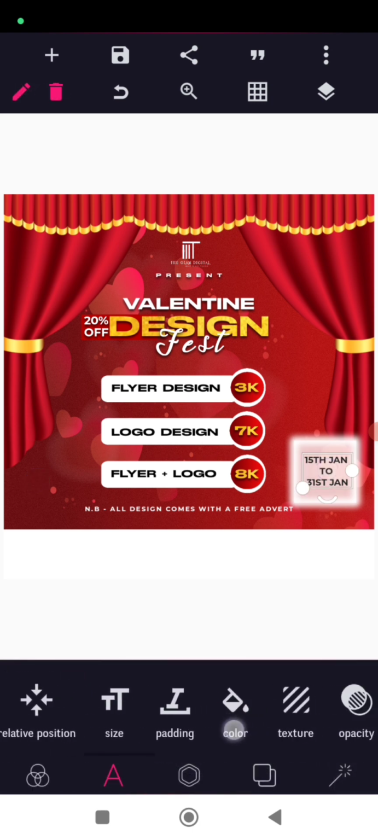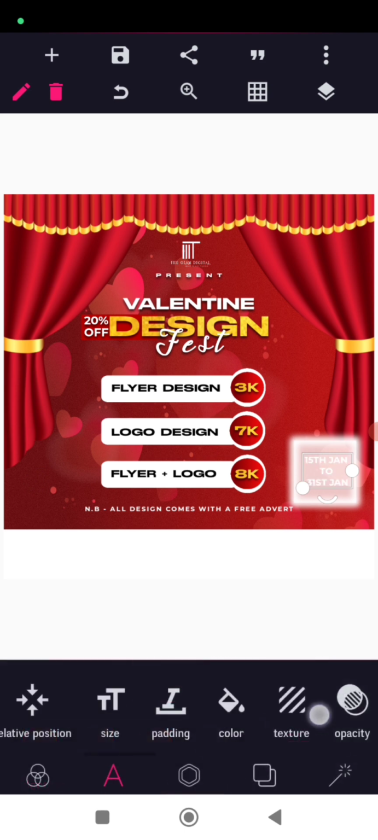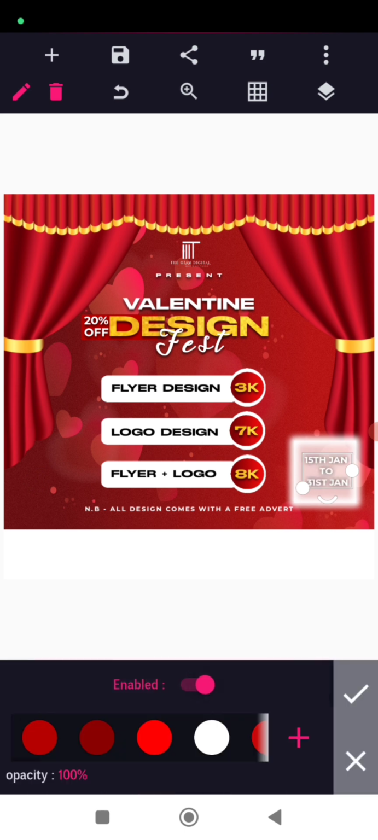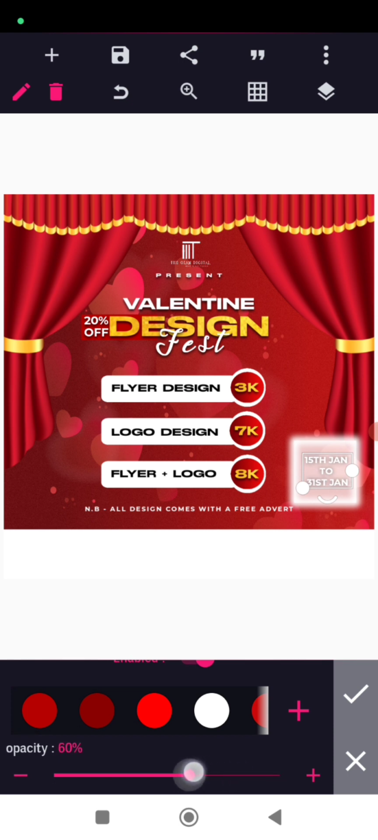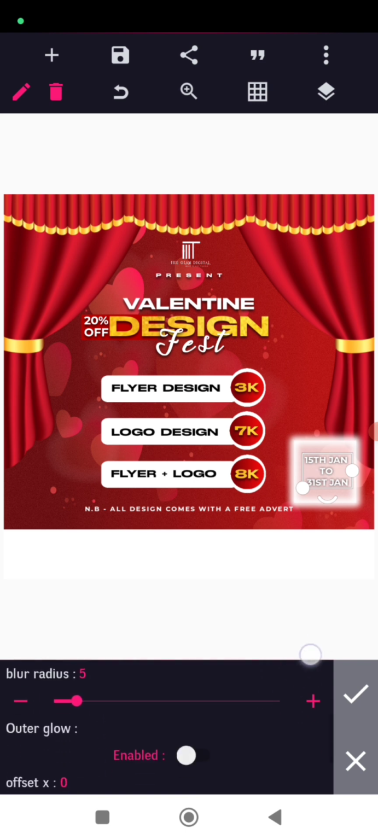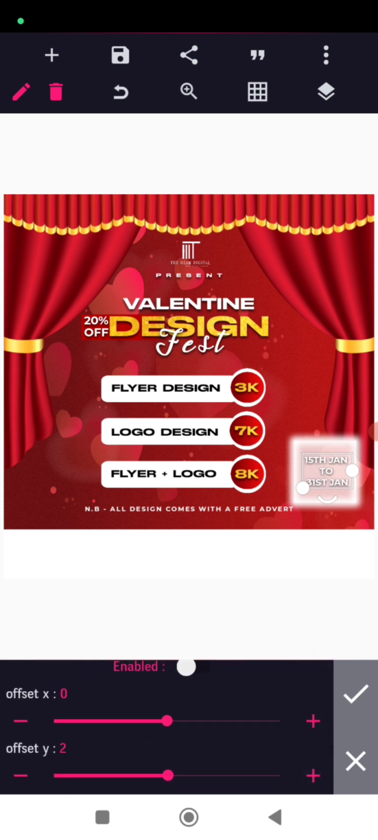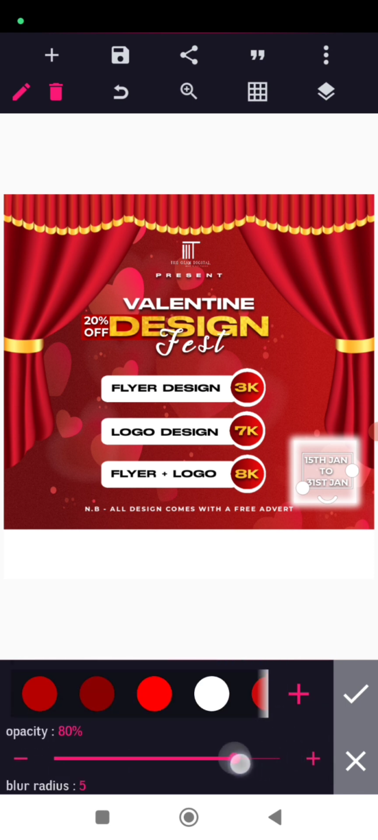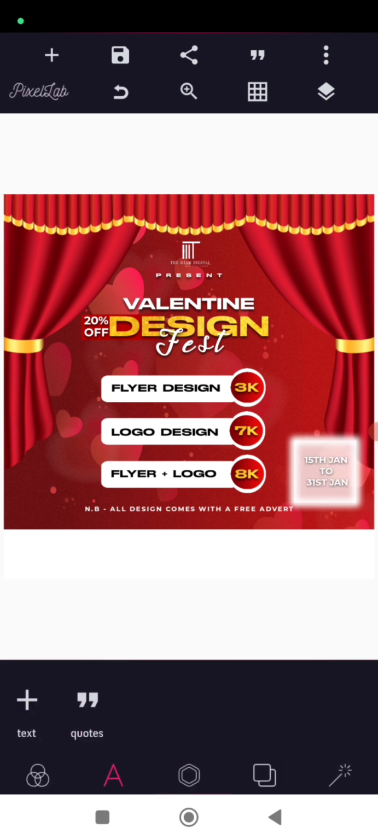So the design is coming more to life. We're just going to change the color to white and add some shadow to it to ensure we can see it. So the blur radius, let's adjust it downwards a bit. Use the opacity so you can see it. 15th January to 31st. So the design is becoming more interesting, like what we saw. So the last thing for us to do is to put a call to action, a contact detail.